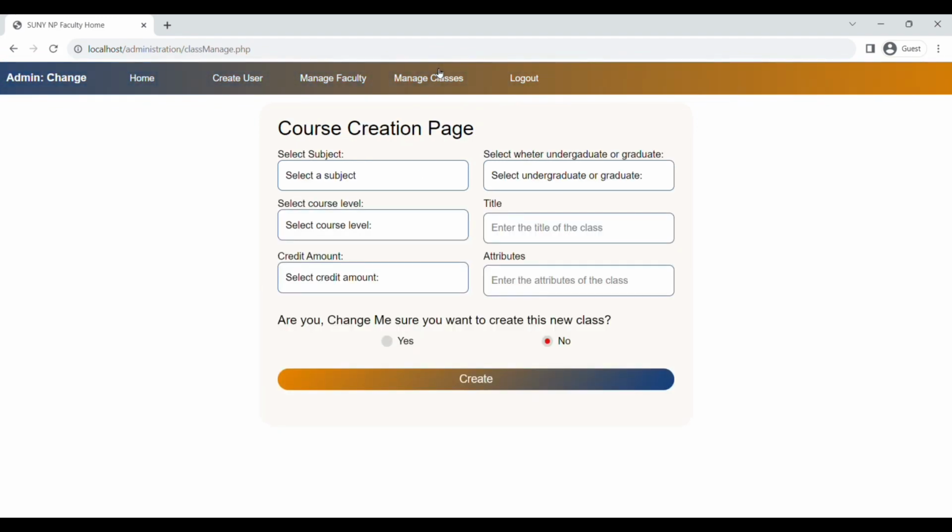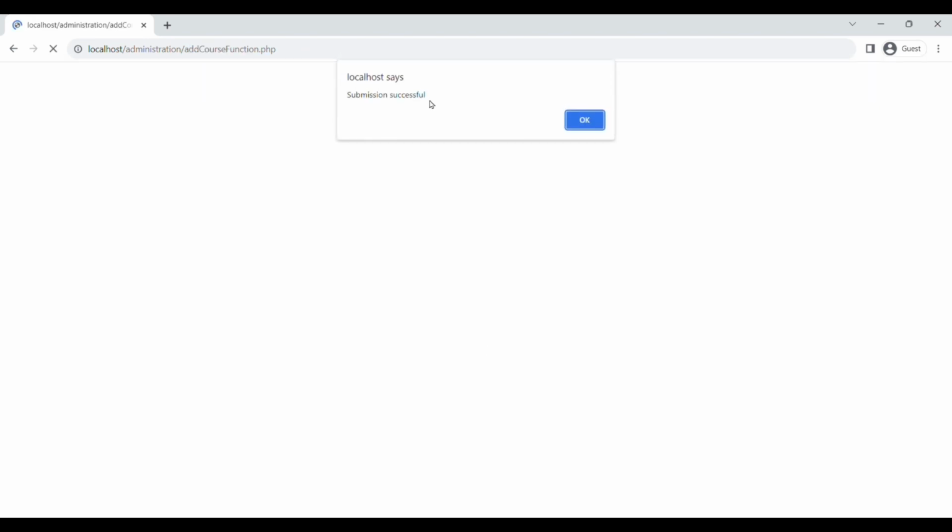To start off, to create a course, it'll ask you what kind of subject it is, if it's undergrad or grad, the course level, the title of the course, how many credits it's going to be, and the attributes. Then it'll ask you for confirmation if you want to create this new class. And then you'll get a pop-up saying that the submission is successful. And then after that, you can log out.